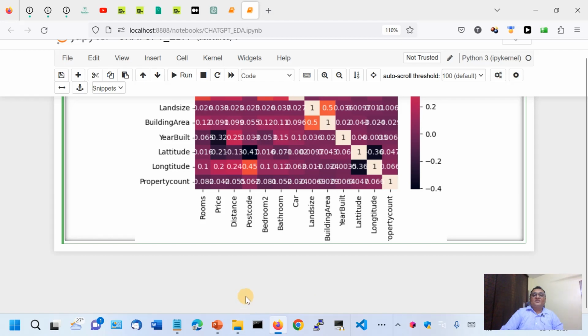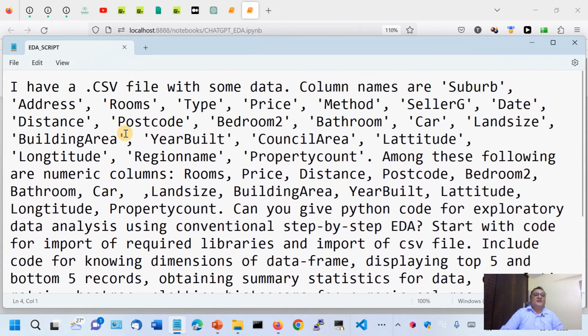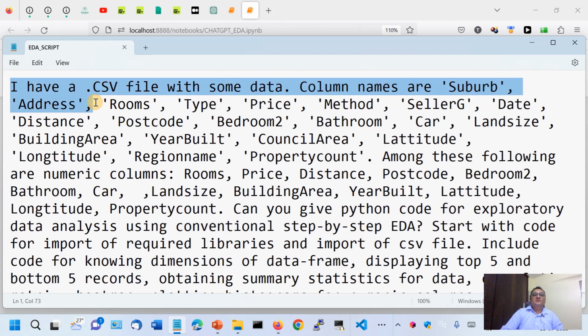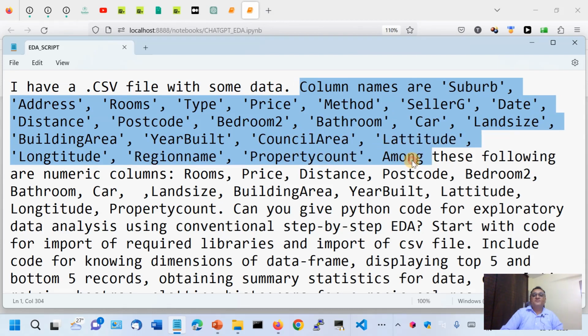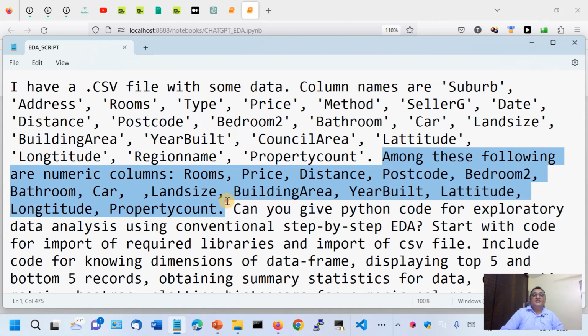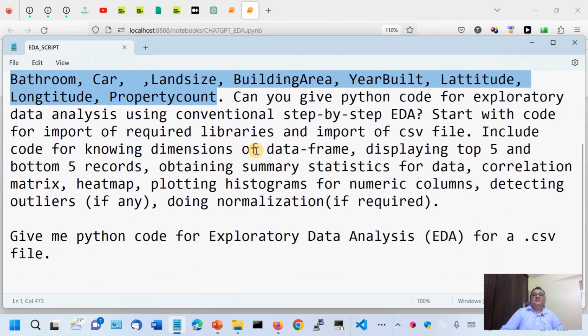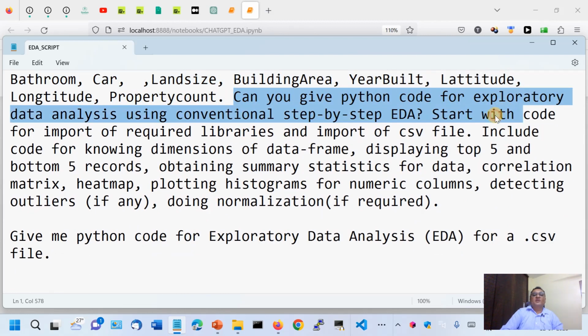So I tried to give a better prompt. This time my prompt was this big prompt with much detail. I have a .csv file with some data. These are the column names. Among these column names, these are the numeric columns. Can you give code for exploratory data analysis using conventional step-by-step EDA?